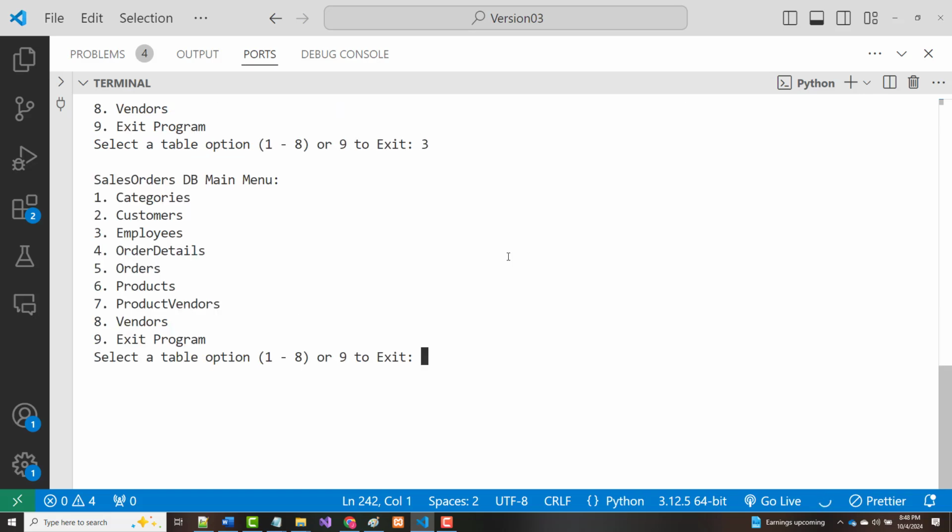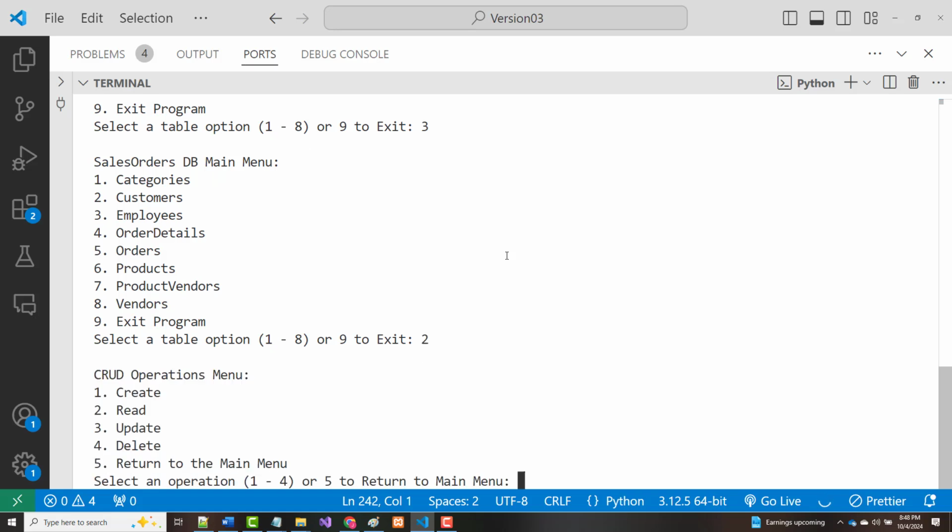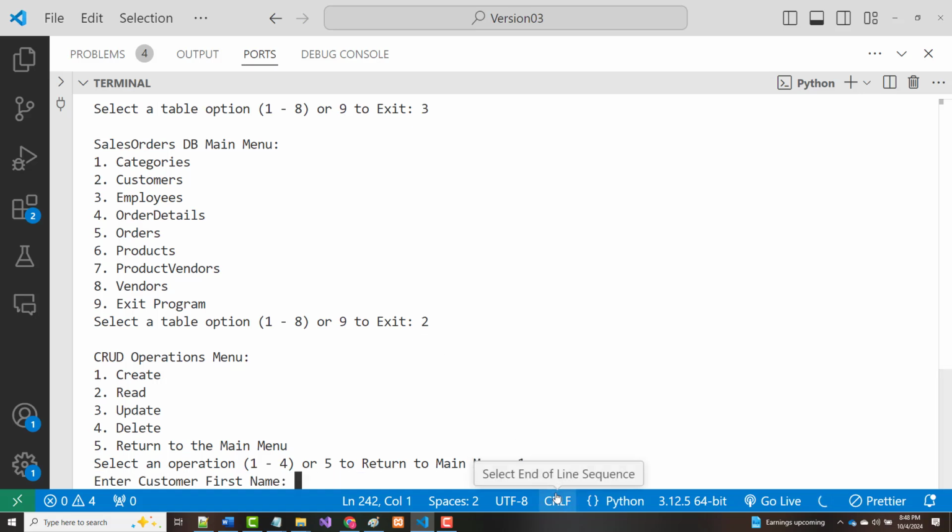So 3. Let's look and see, can we see our employees? 2. It's not showing them. Same kind of problem we had before. Something is hosed. Let's see if we can do any operation in here. 1. Well, looks like we can create a, that's a customer. Okay, I'm going to get rid of this.